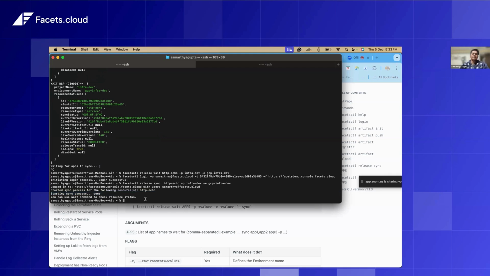And now if I try the wait command, before doing this wait command, let me add a flag here, which, even though it is optional, is advisable to use. With this sync flag, it is going to trigger a selective release as well if the resource is out of sync. If that is the case, then you ideally want to have the release triggered as well.